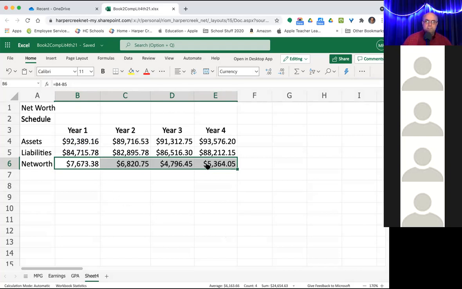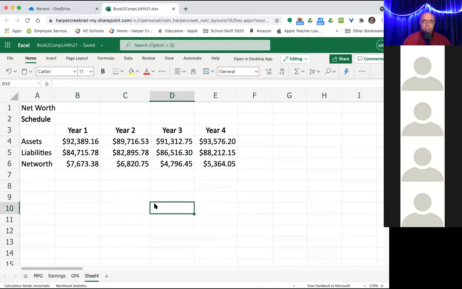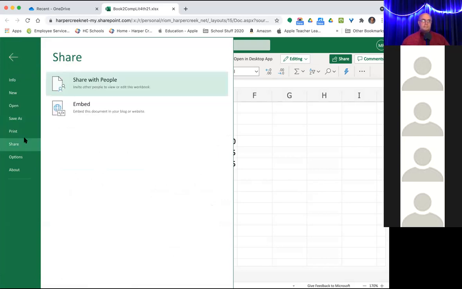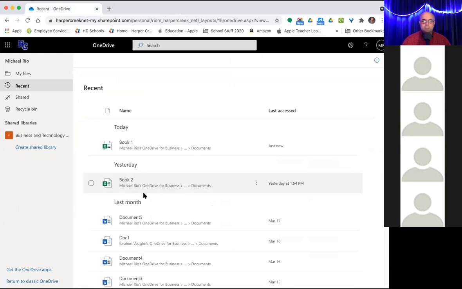Okay. Now I'm in the online version of Excel. So there's no save really to hit here. I can make a copy, which I often do. I can also share it. What happens when I share it? Share with people. I'm not going to do that. Embed. Okay. I'm not actually submitting it, so I'm not going to worry about that right now.